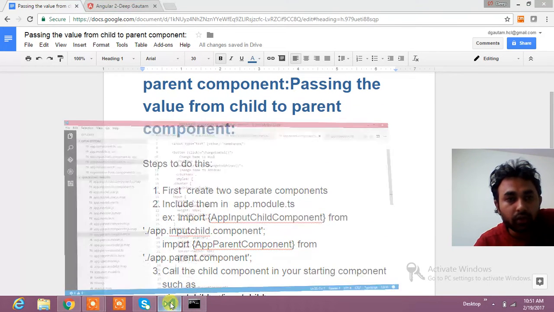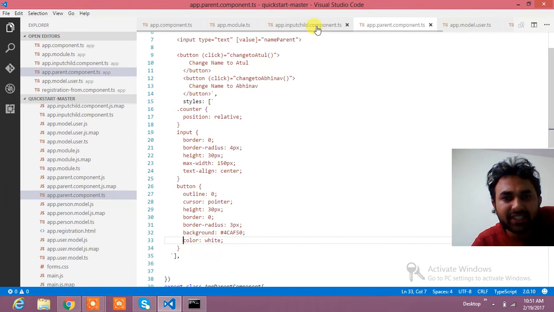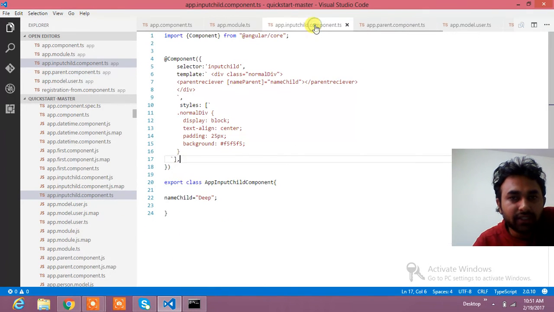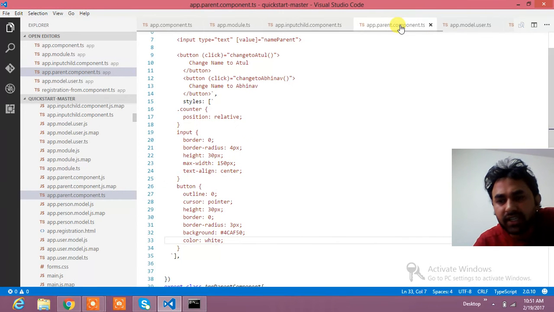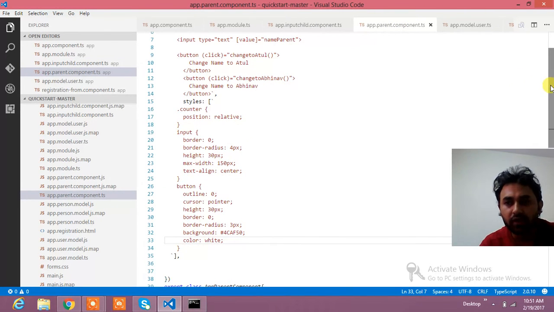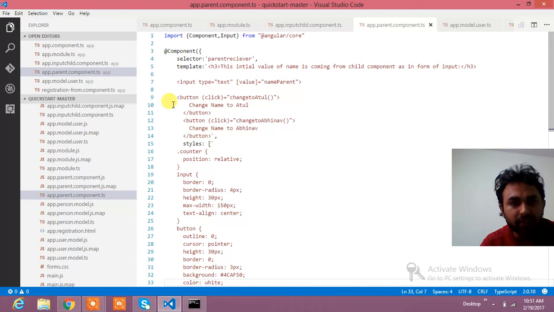Let's go through the code. So as I said, just create two components. So this app input child component and app input parent component, you just create as simple components. Suppose for the time being you have just the import statement, selector and the normal template. So don't get confused about too much code here. I have written some CSS and other code, so you need not get confused.